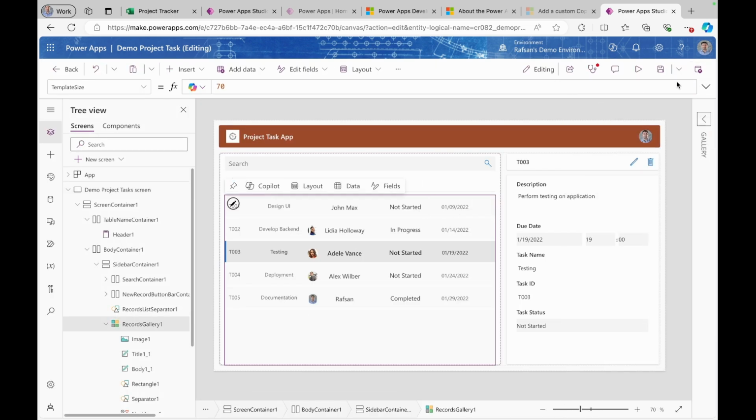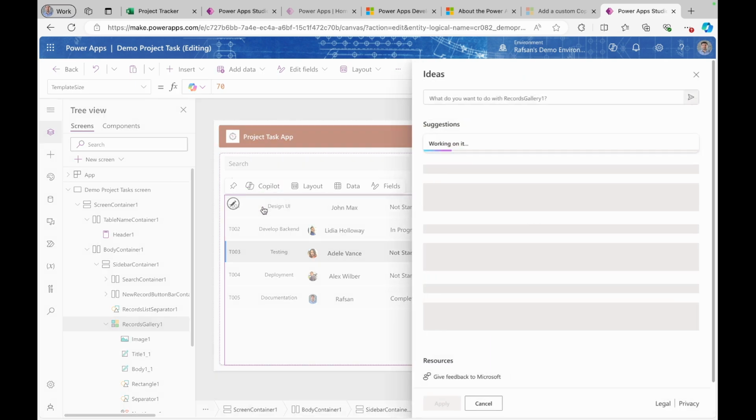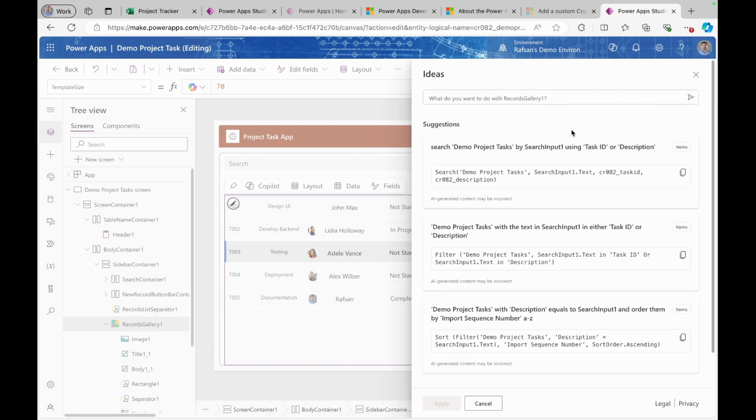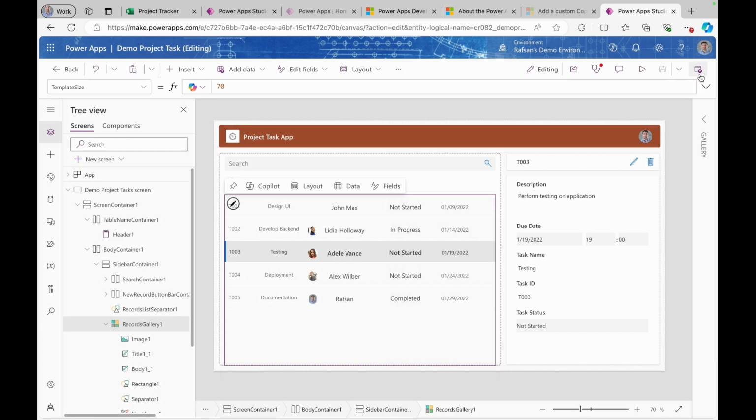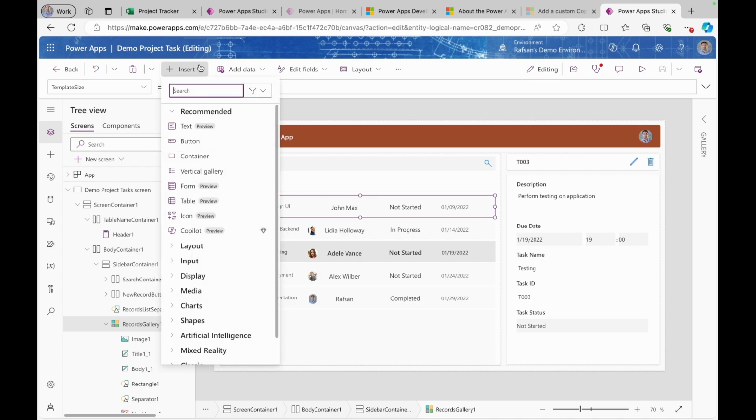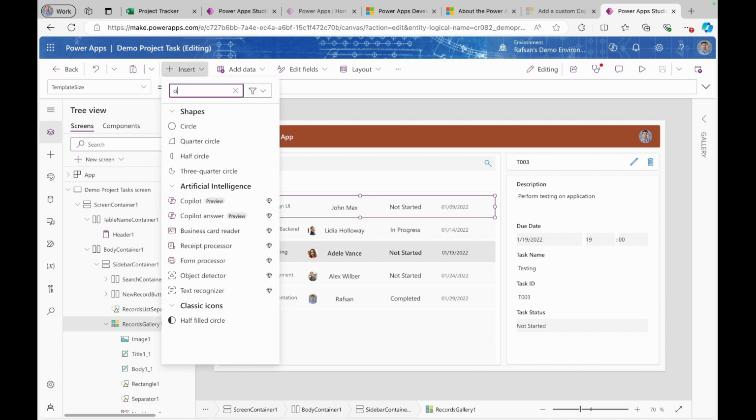I want to have an icon showing the task status based on the status value. We can ask Copilot here, for example, to add a simple conditional formatting based on the task status, but that will change the color of the text. What I will do instead, I will select the first record again, come to insert and look for circle icon.